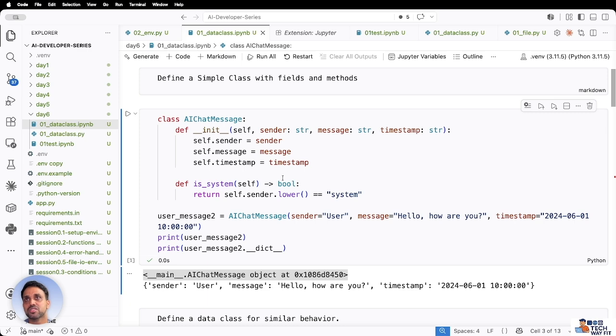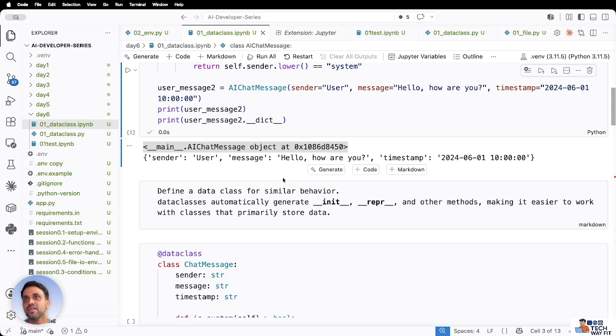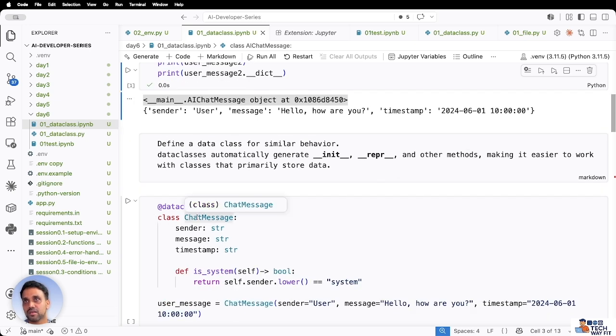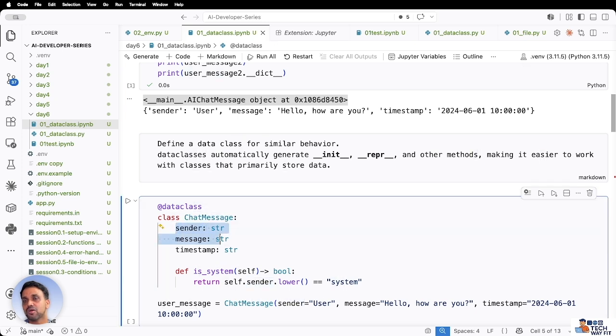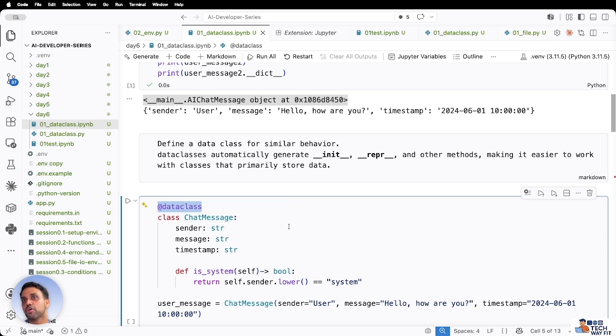Okay, so now let's go to the next example, which talks about how to define a data class. We'll define a similar class, a data class, and here there is no init method. We just define the properties directly, but it will have one decorator called dataclass. Once this decorator is applied, this class will behave like a data class, and the decorator will automatically create all the boilerplate methods like your init method, string method, or representation method.